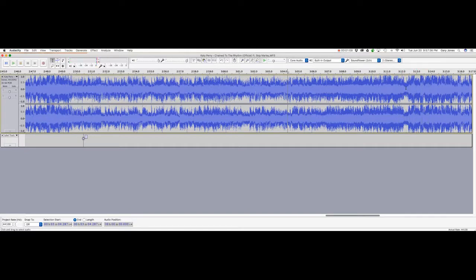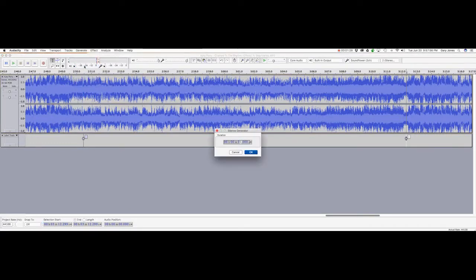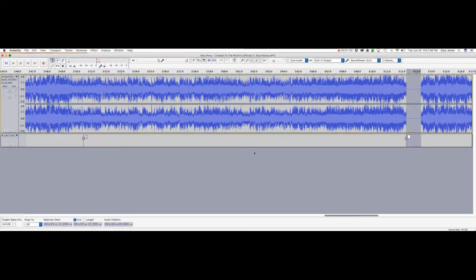So I'm going to click right there, put a label. See, Control B. That way I know where I'm at. But since I've got this one selected right here, I'm going to select it, and then I'm going to go to Generate. The menu up here says Generate, and Generate Silence. I'm going to do the default 1 second. See, that puts my silence in there so I can see what I want to cut out.